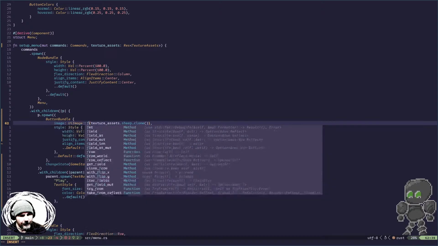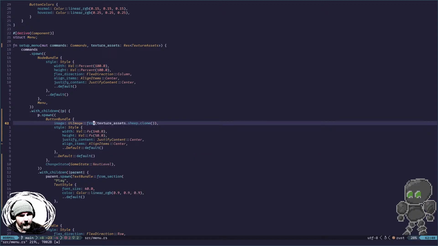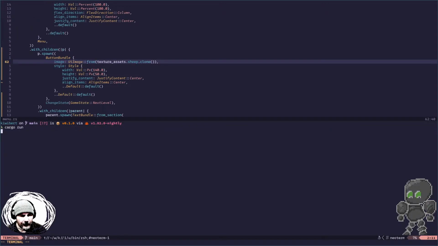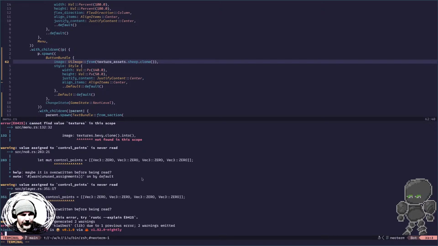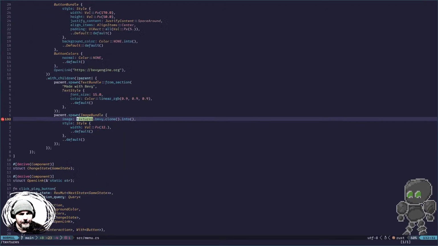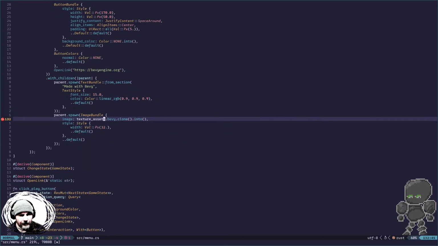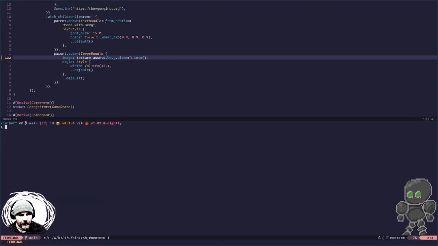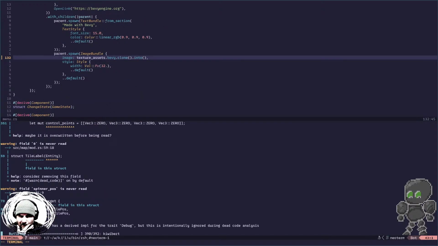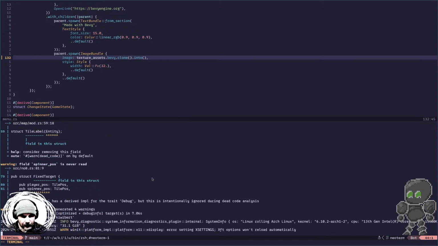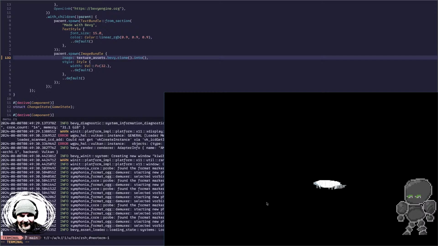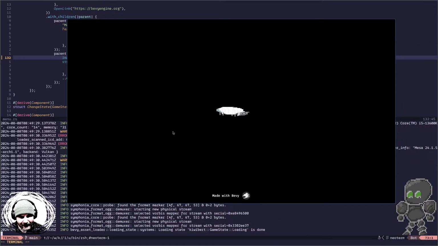Oh, is it from? Yeah. Okay, let's see what that does. Whoop, no, bad. Textures, BV, oh right. There we go. Do we get a giant sheep? I think we should. I think that would be fun. It's a bit of a squashed sheep, but it is in fact a sheep.